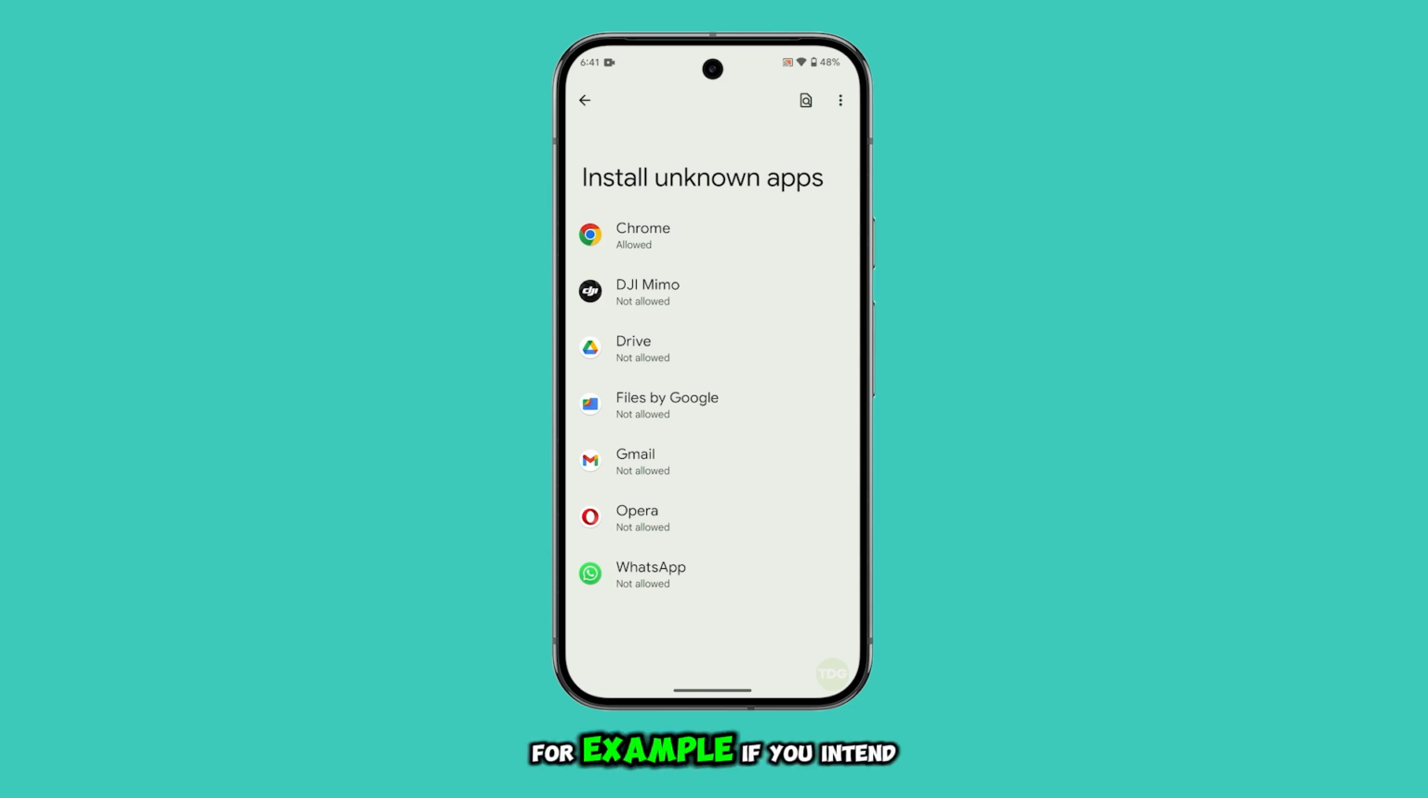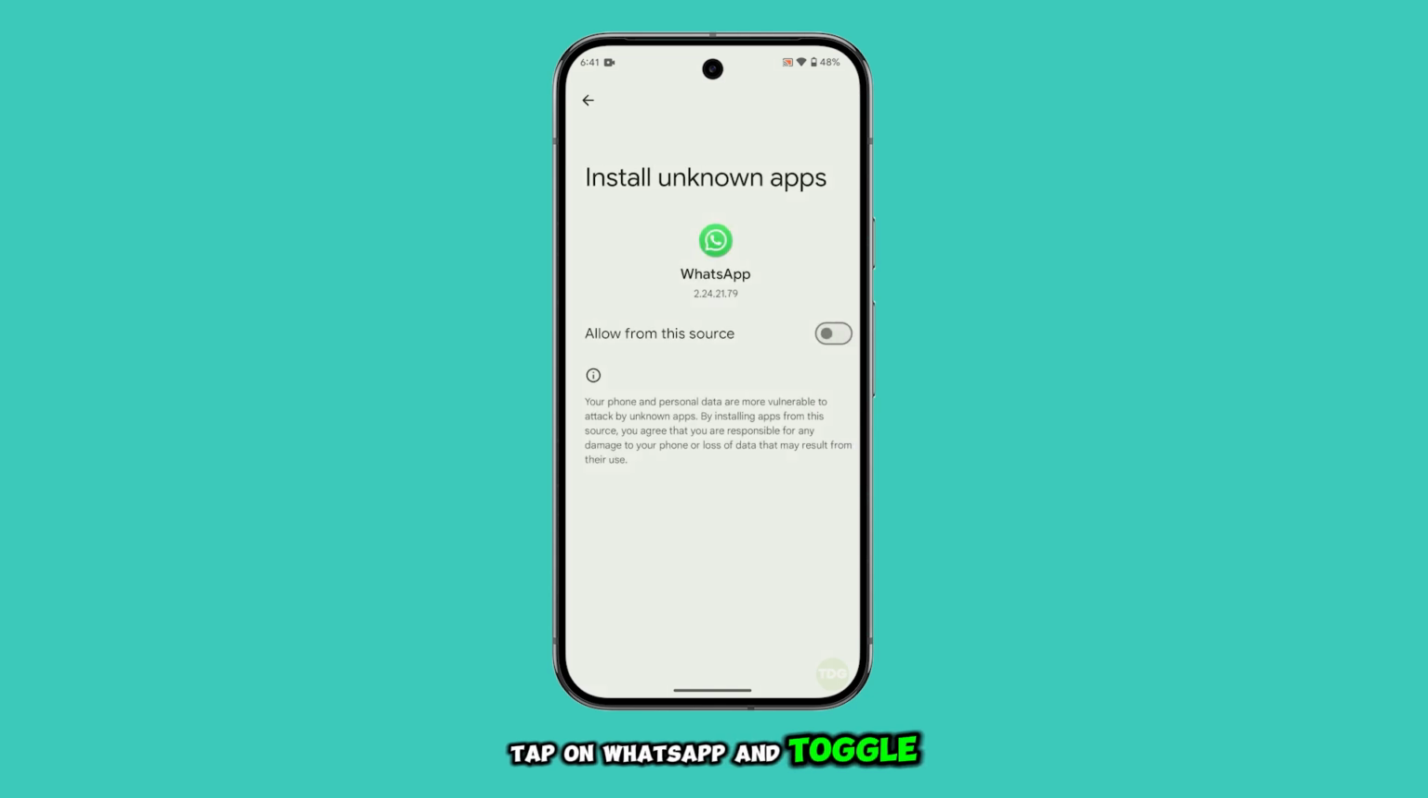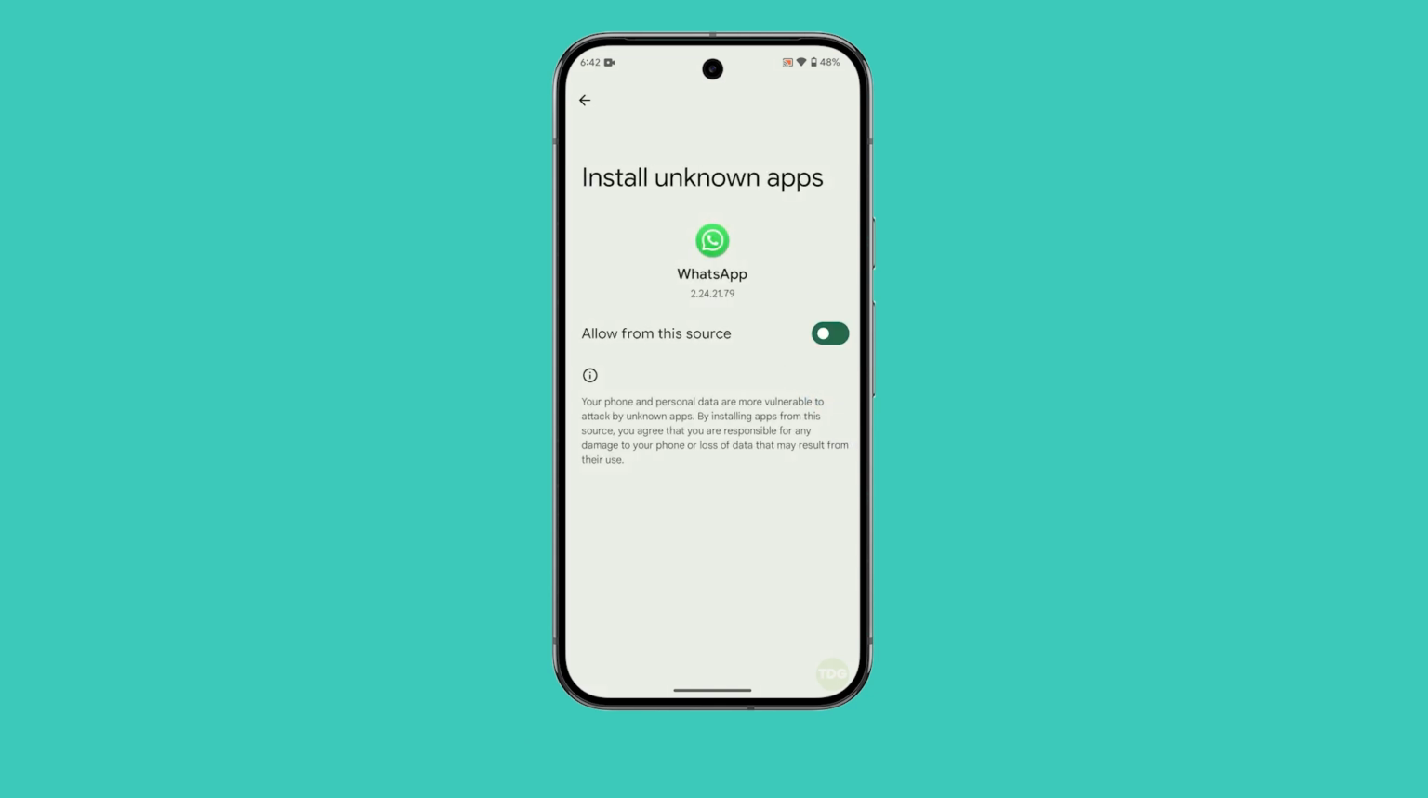For example, if you intend to install it via Chrome, Google Drive, Files, or even an app like Gmail or WhatsApp, select that specific app. Let's say you're installing an APK from WhatsApp. Tap on WhatsApp and toggle on Allow from this source. This will allow you to directly install any APK files sent via WhatsApp.